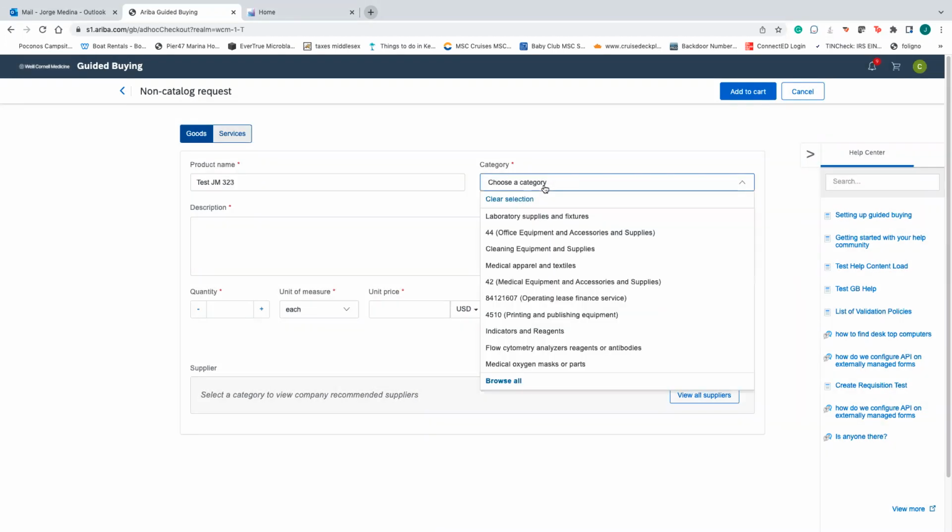Again, category would be basically like the commodity code. Once you browse through all for the first time and select the commodity code, for any future requests, they will display on here. You don't need to click on browse all anymore.